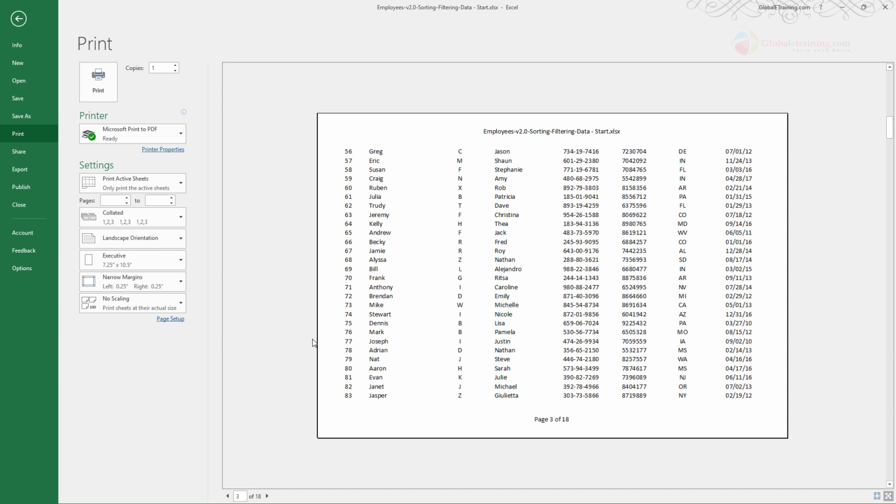Then you have margins. You can pick wider margins or narrow margins or standard, and then you have the scaling, which we already looked at. These options are all print settings, but they are also available from your page break view or the Page Layout tab of Excel. You could control or configure most of this from there.